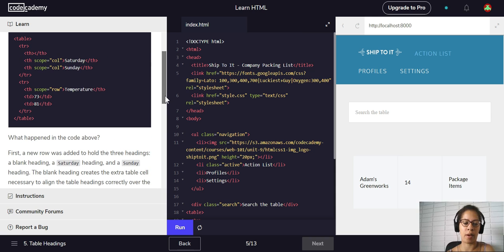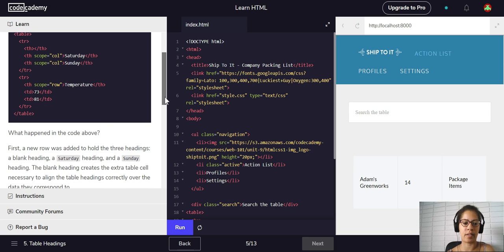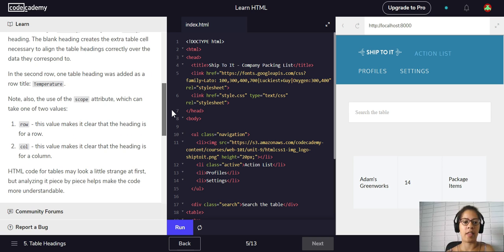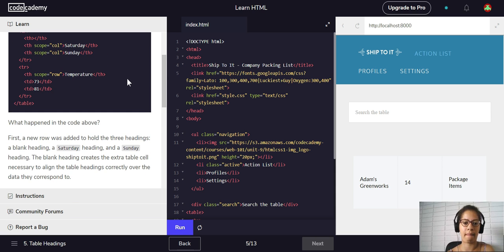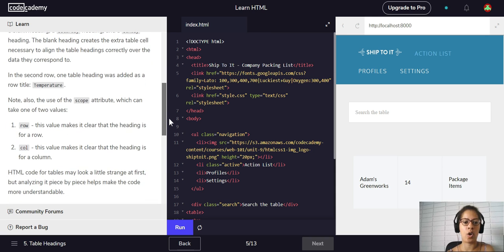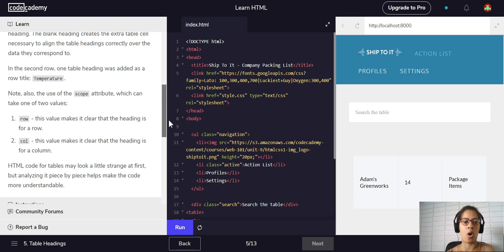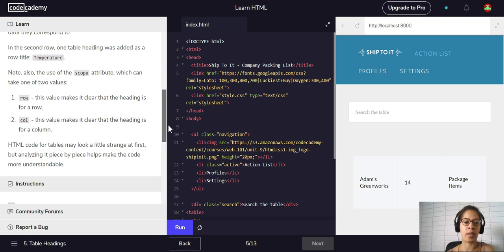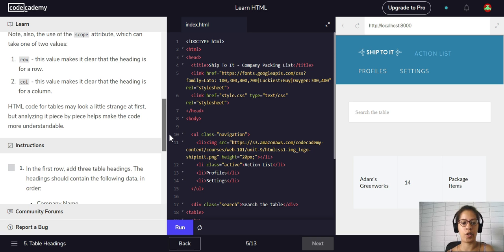So what happened in the code above? First, a new row is added to hold the 3 headings. A blank heading, that's this one, a Saturday heading, and a Sunday heading. The blank heading creates the extra table cell necessary to align the table headings correctly over the data they correspond to. In the second row, 1 table heading was added as a row title, temperature, right there. Note also the use of the scope attribute, which can take one of 2 values, row or col. Row makes it clear that the heading is for a row, and col makes it clear that the heading is for a column. HTML code for tables may look a little strange at first, but analyzing it piece by piece makes the code more understandable.